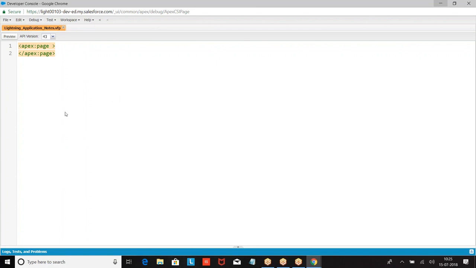So what is the first element we received? Every Lightning application will start and end with the aura:application component.